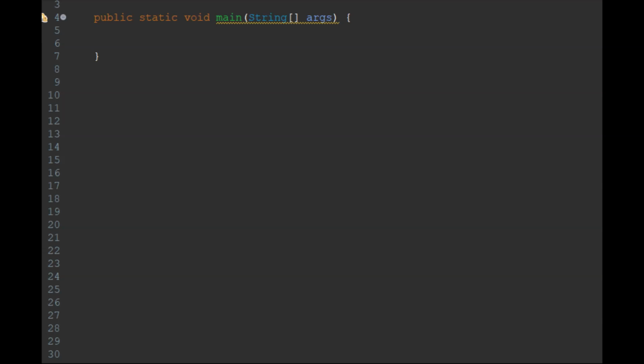Variables are very useful because they allow you to store and manipulate data in your program. You can use them to keep track of information, perform calculations, and more.